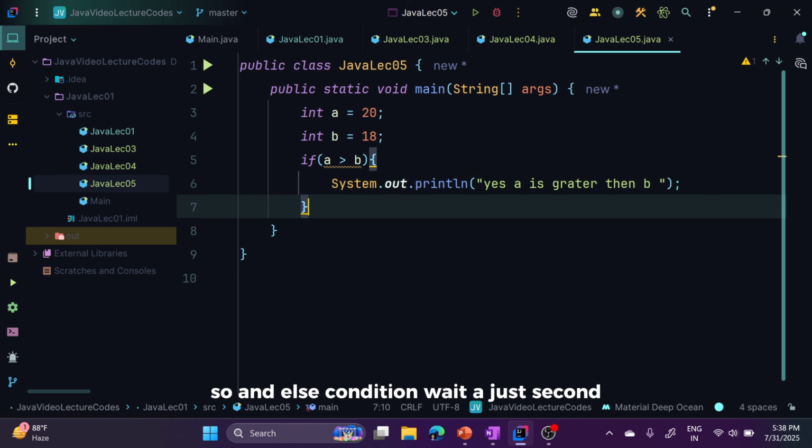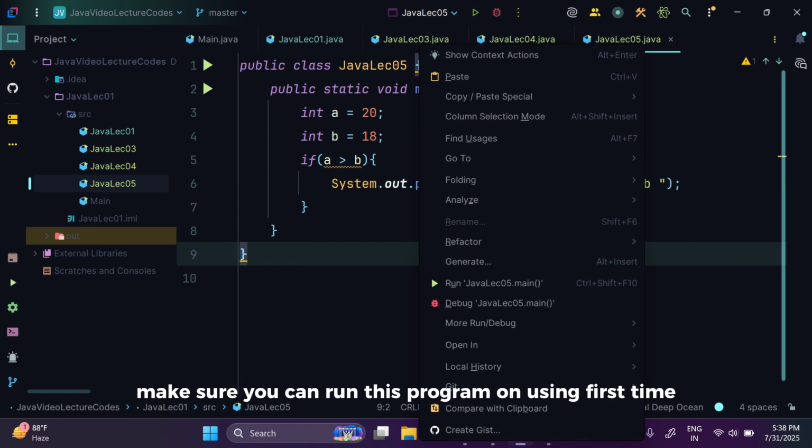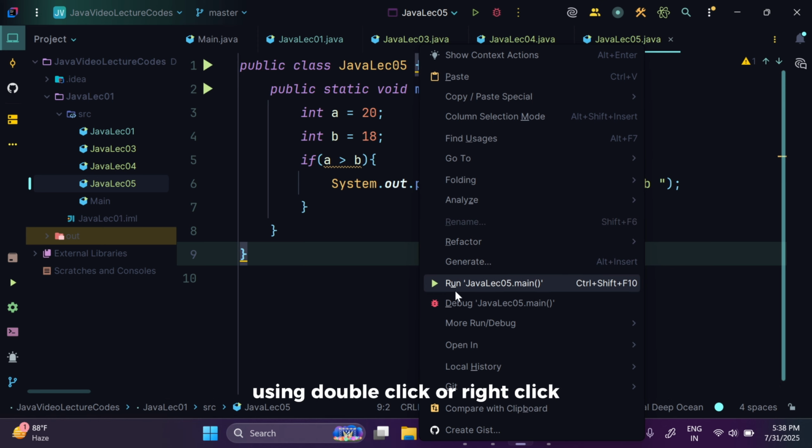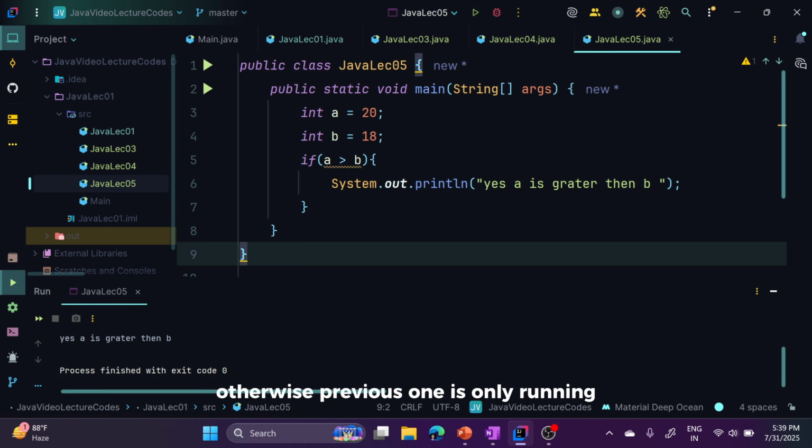I will write the else condition later. First check a is greater than b. A is 20 and b is 18, so it shows that a is greater than b; b is smaller than a. Is it right? When I run this, make sure you run the current file, using double click or right click the first time, otherwise the previous one is running. So here you see, yes, a is greater than b.